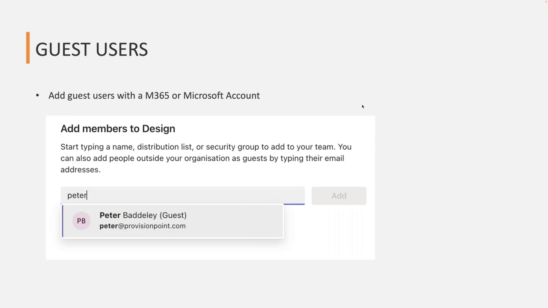Speaking of guests, that is where we can add an individual who's not part of our tenant to our site or team. And dependent on the nature of that add, if they already exist in our tenant, they've already been invited as a guest to another site or another team, we can merely add them and then they're being granted access to that site or team.